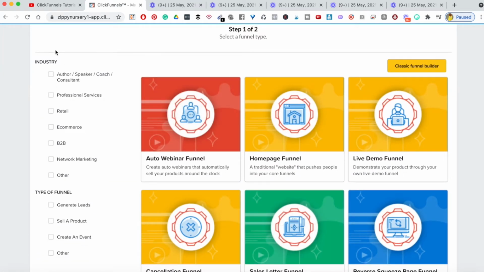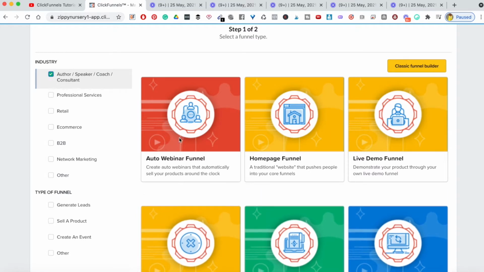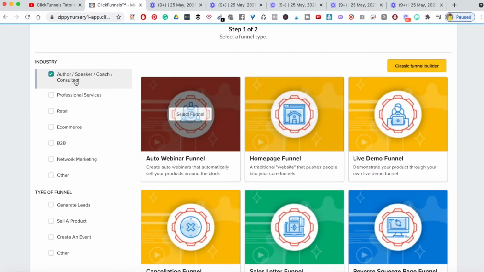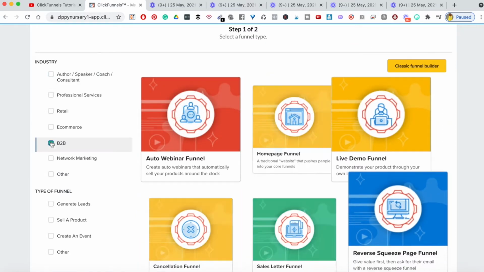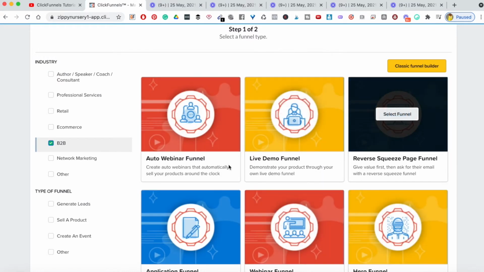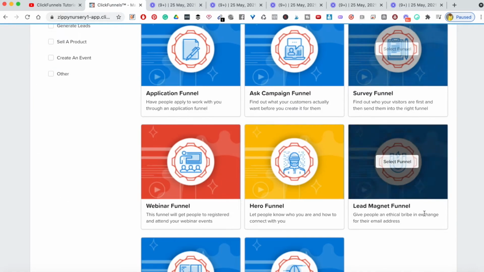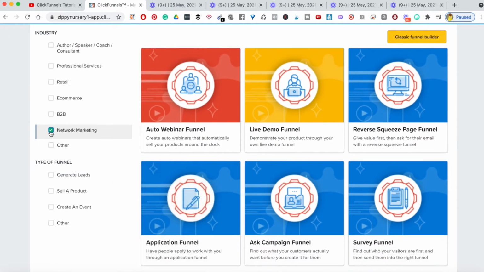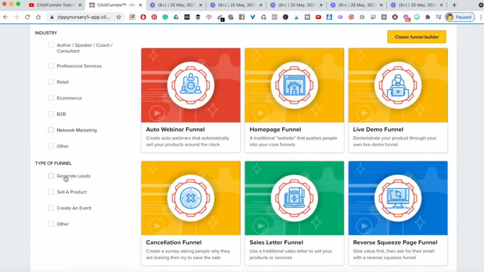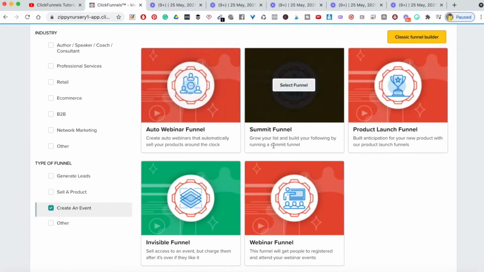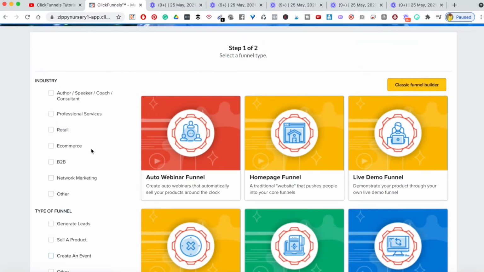Over on the left-hand side here, it's actually been split up into various industries. So if you are an author, speaker, coach, or consultant, you can just tick here and it will show you some of the funnels that apply to you. If you are doing B2B, you can click here and, can you see, it shows you the funnels that apply to you. If you are in network marketing, again, you have network marketing funnels that apply to you. And again, you have types of funnels by generating leads or selling a product or creating an event, and you can click those and it will show you the funnels that are available to you.